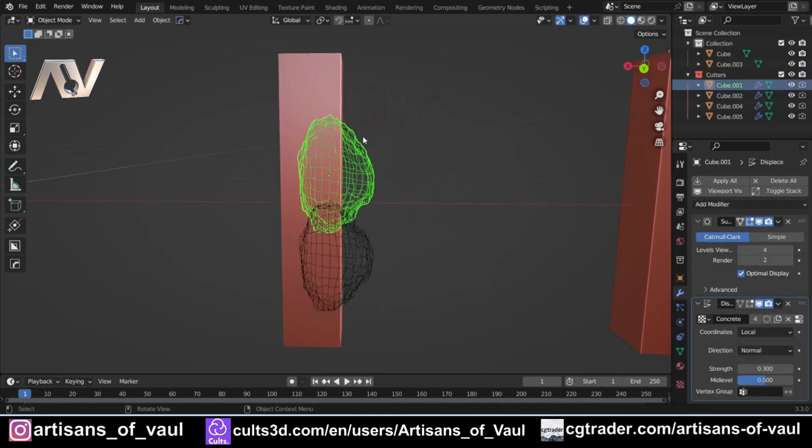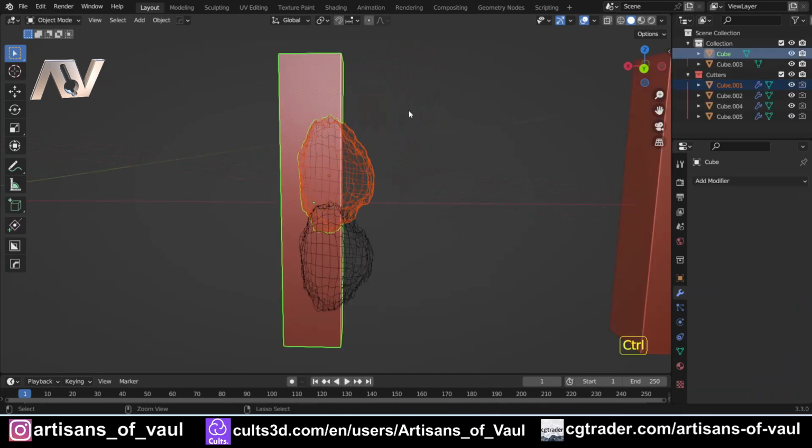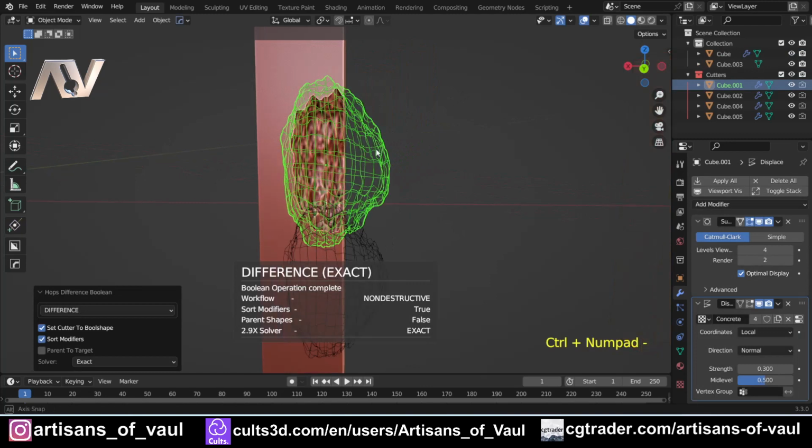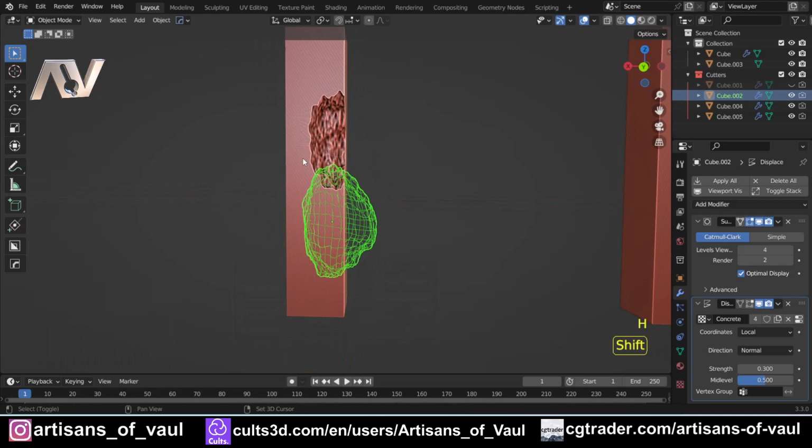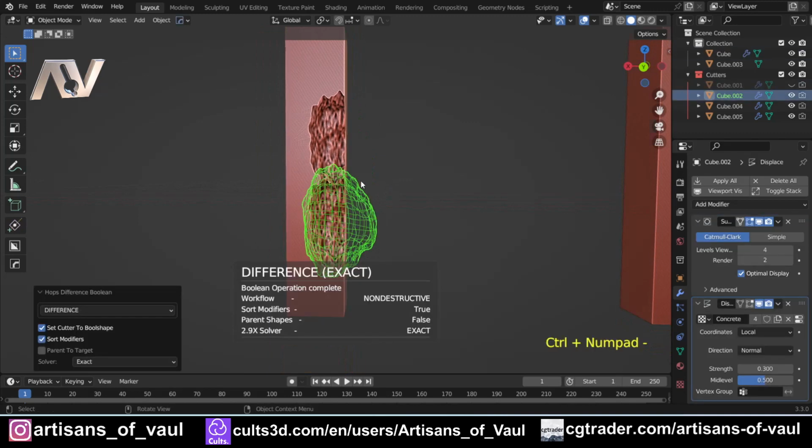So what I'm going to do is click on the object, Shift click on the column, Control and minus, and we've got this quite nice concretey texture, and then I'm going to hide that, and then I'm going to do the same with this object here. So we've got some overlap.